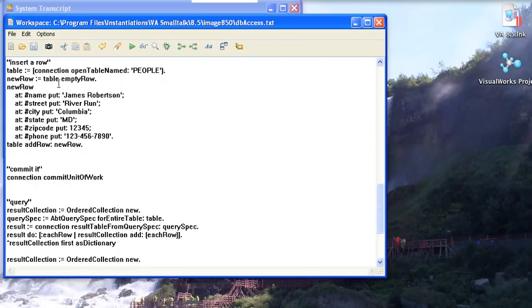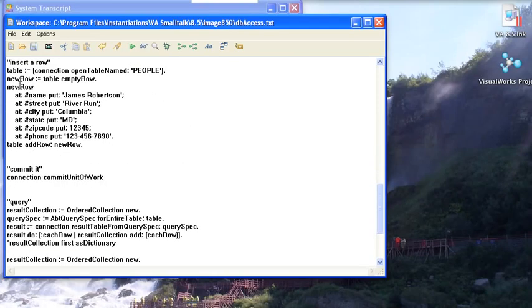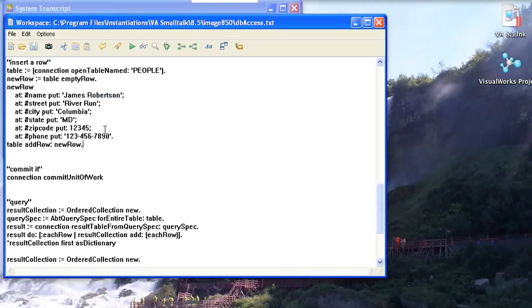And now what we can do, and remembering that we created a table with this SQL up here, if we go down, we're just going to create a new row, and in the new row we're going to treat it as a dictionary. Name, street, and so on. We put in our data, all string in this case, and then we tell the table to add the new row. Once we've done that, since we're modifying the database, we're going to commit the unit of work. So we'll go ahead and try that. Execute. And now we've got data in there.